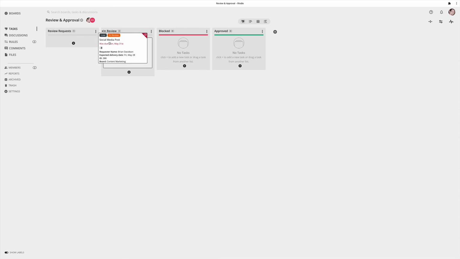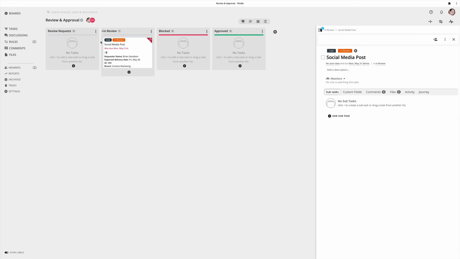So if I move it to in review, it's now being processed. And I can reference the board here. It's from content marketing. So there can be a separate process set up here for review and approval that only the people responsible for that task will be able to implement and execute on. And if I go back to the board, you'll see I move this to in review. It doesn't affect anything back on the other board.